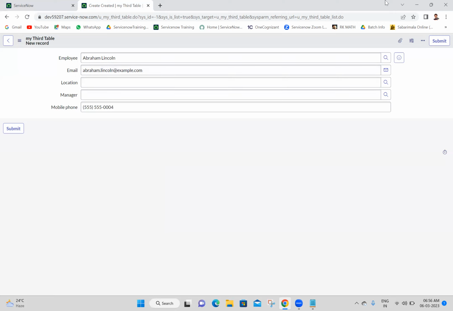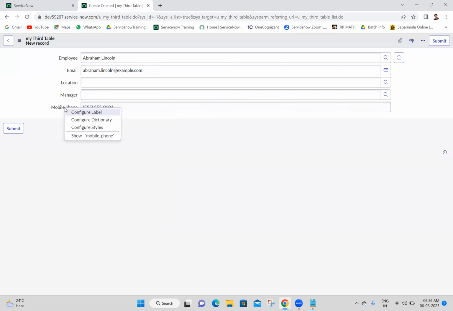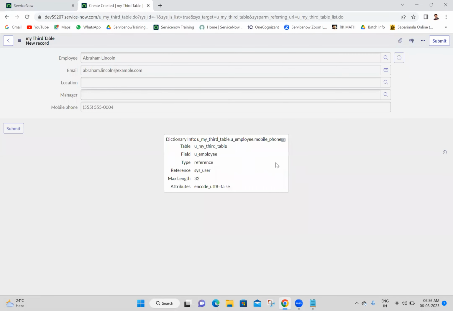So here you can see if we right click on manager field or any field here, for example mobile phone, the backend name is mobile phone. From which table is this field? Tell me, guys. So the field name is this one. It is showing in my third table, but it is from the user table. Okay, got it? Reference table is this one. Yes, Sanjay. The mobile phone field is coming from here.